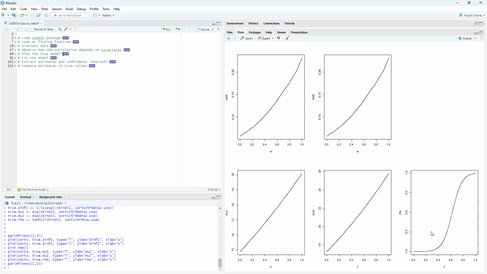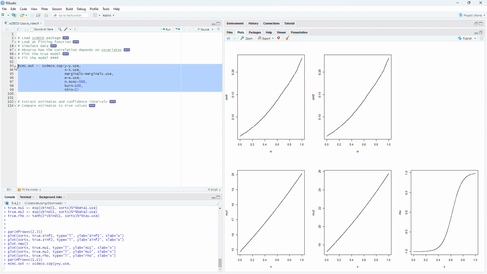Similarly for rho, when X is small, we have a large negative rho, or a large negative correlation. And then when X is large, we have a large positive correlation. So let's go ahead and fit the model.